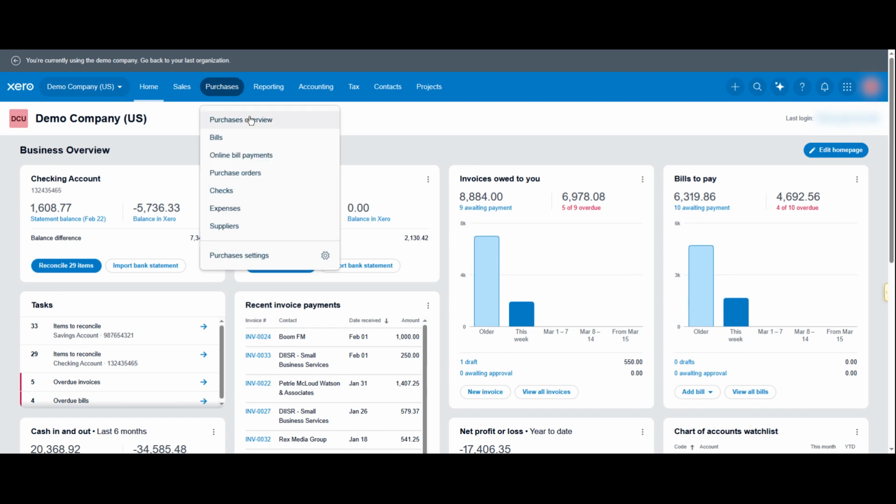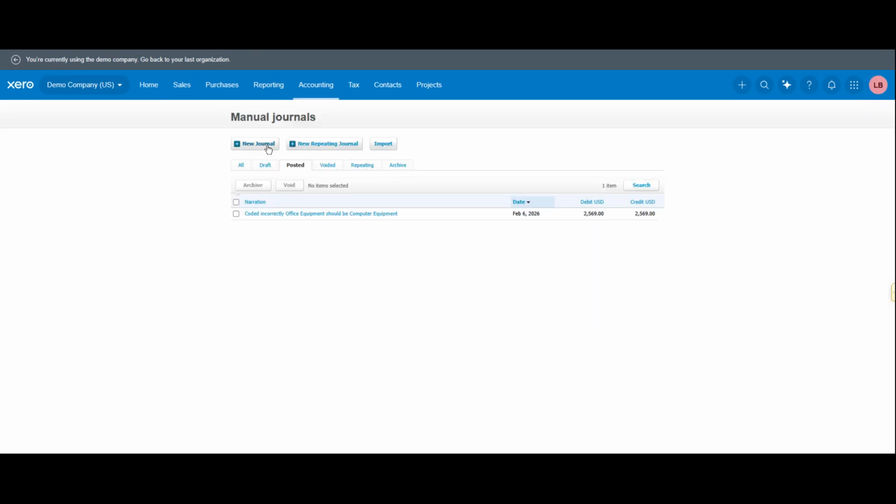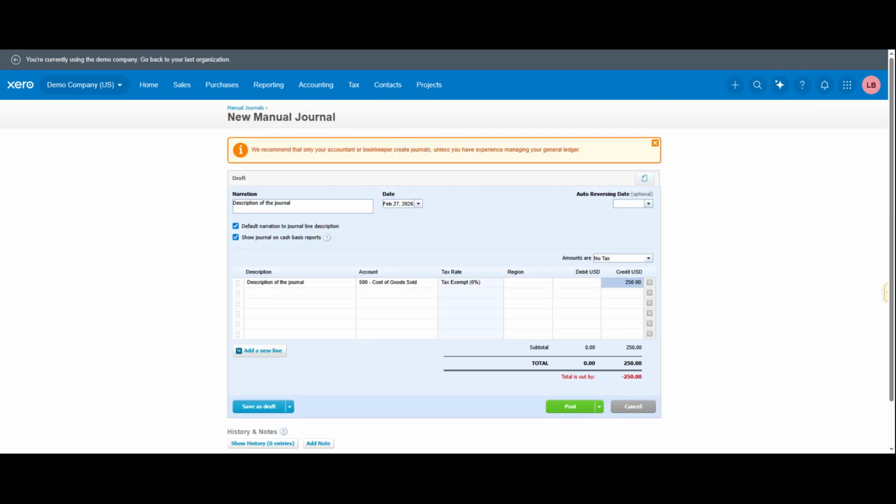Once you're on the Manual Journal screen, look to the top right corner and click the New Journal button. This will open a new journal entry form where you can begin entering your details. At the top of the journal, you'll see several important fields.